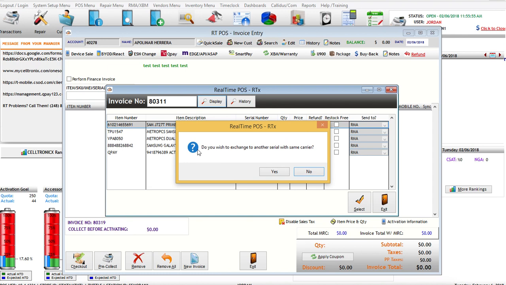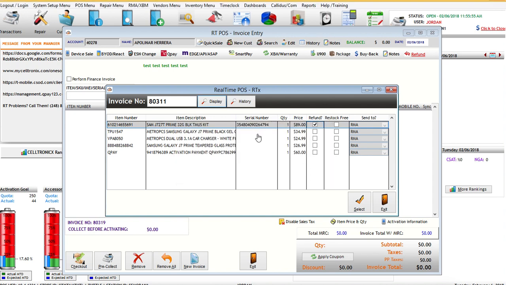It's going to ask me, do you wish to exchange to another serial with the same carrier? No, this is an example of where we're just returning the phone, unfortunately. We don't charge restocking fees, so don't worry about those. And we're going to return his gel case because he has everything with it. It's brand new. I can repackage it and sell it. This was earlier today. This customer didn't even open this charger. The tempered glass, I'm not going to return because I can't resell that. And I'm not going to select the activation payment. I'm going to do that here in a second through a different way.